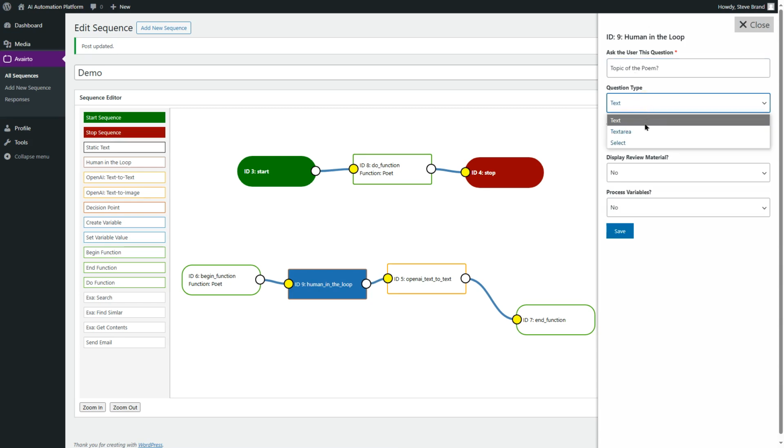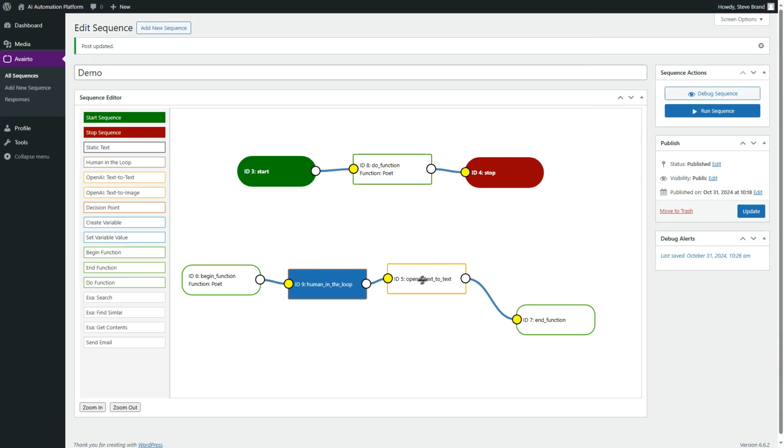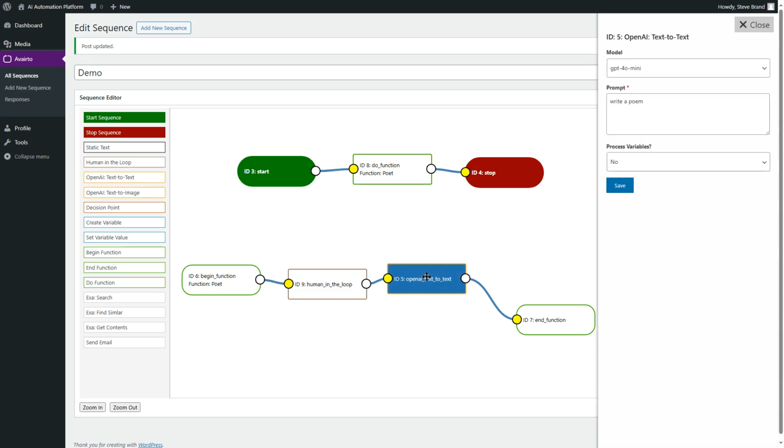and we can let them enter a topic in a text field, in a text area, or we can give them a select field. Let's just let them enter any topic in a text field. We'll make it required, and we'll save that. So now in our OpenAI prompt, I'll click on that, and instead of write a poem, we want to write a poem about this subject.